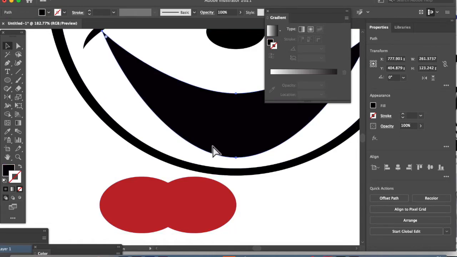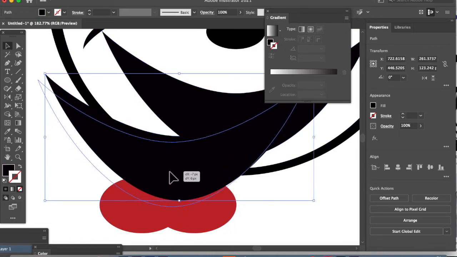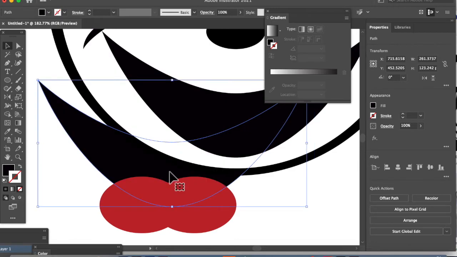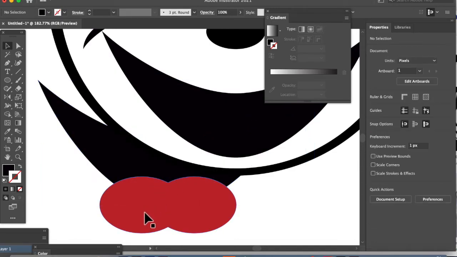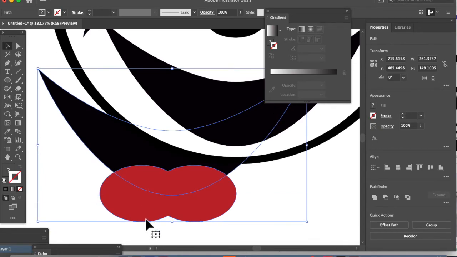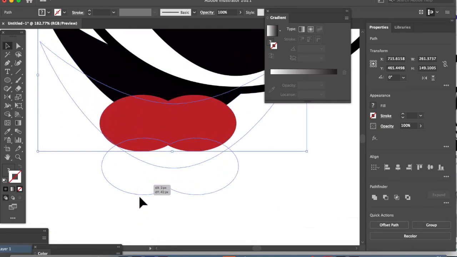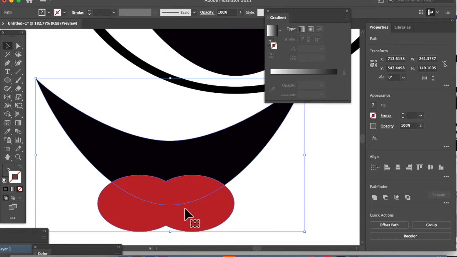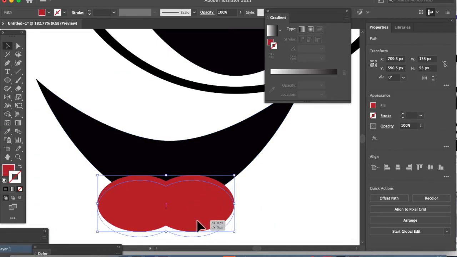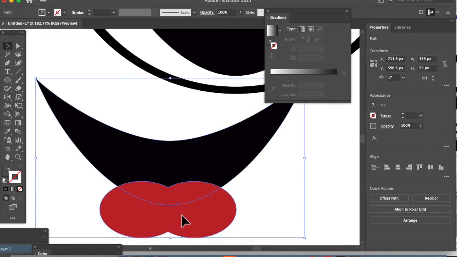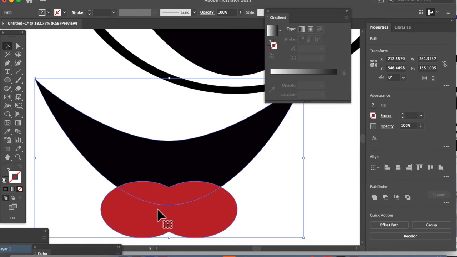I'm going to take the mouth, copy and paste it. And I'm going to send this to the back because the next pathfinder that I use will retain the color of the topmost piece. So I did send that to back. Now you can see the tongue is going to be where these two pieces overlap. And I'm using the mouth to form the bottom shape of the tongue right there.